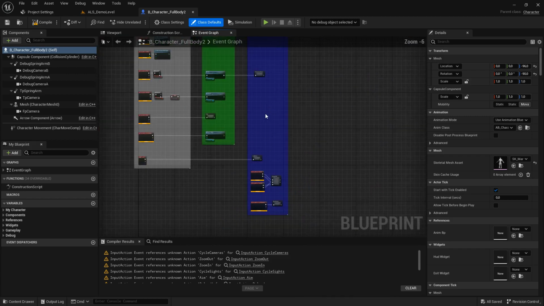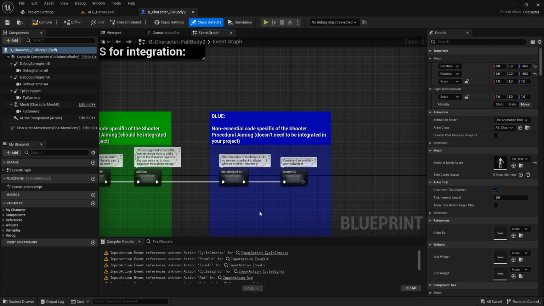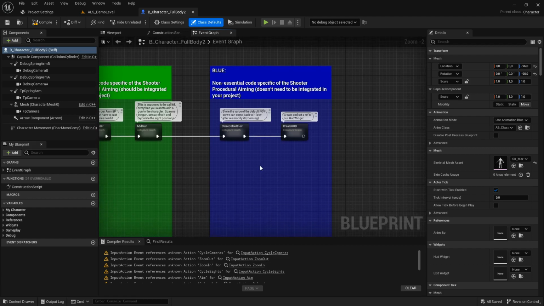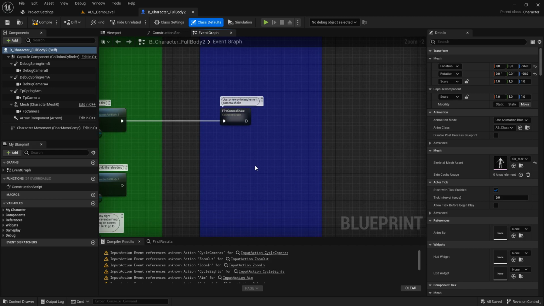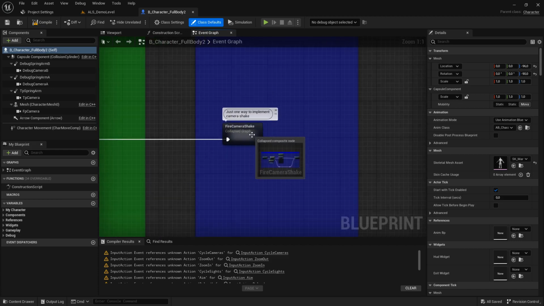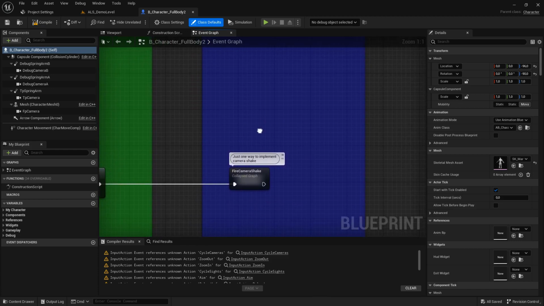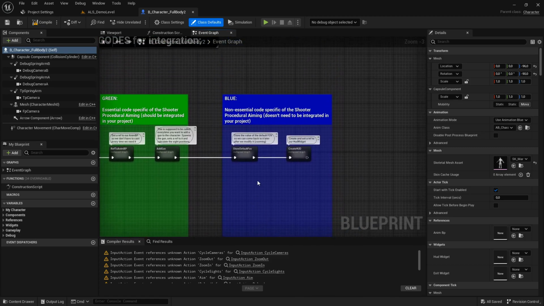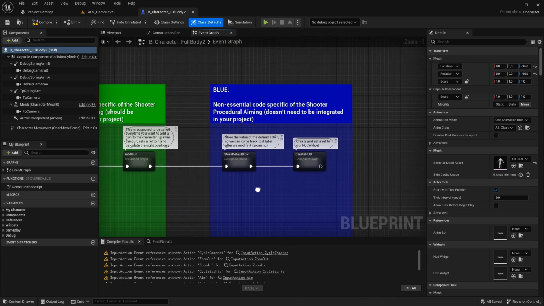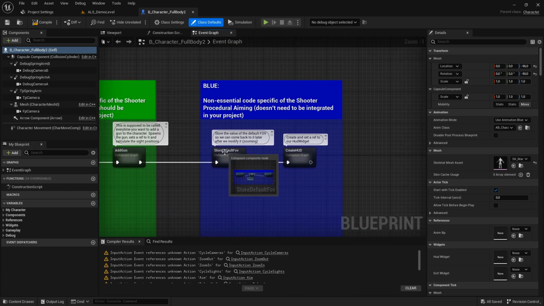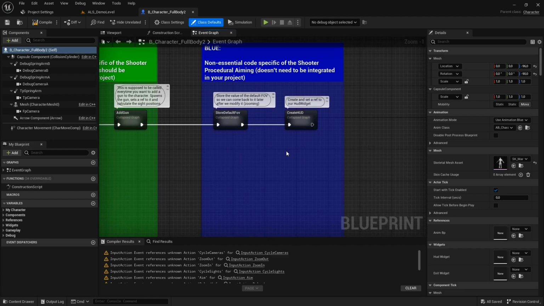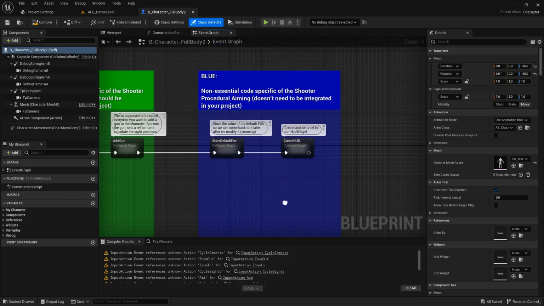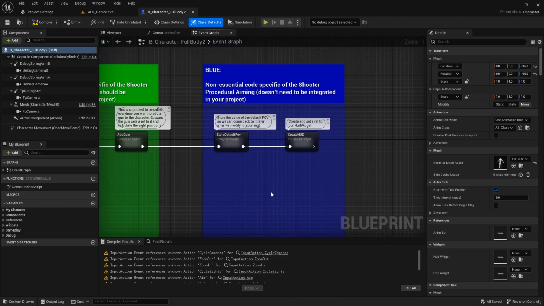Also, here we have in the blue box stuff that's not necessary, like for example camera shake when you fire. You might already have this in your project. It's not essential for the working of the procedural aiming stuff. More functionality for zooming in and out and heads up display. The ALS already has an HUD display. We don't need to copy the code for that.